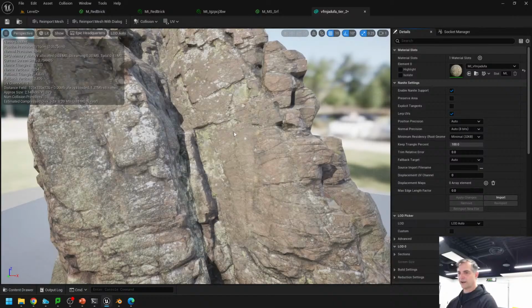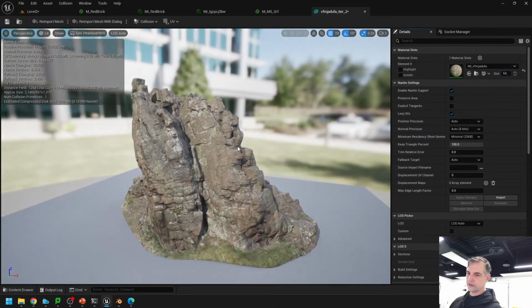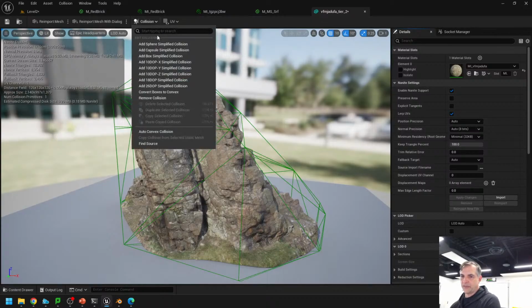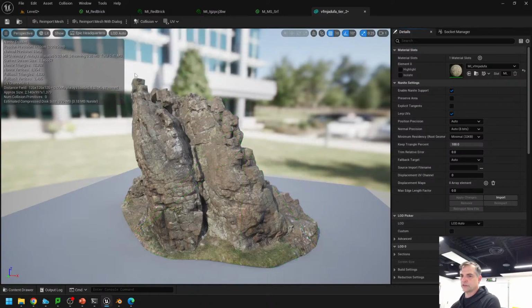Okay. One more. I've got a couple of things to tell you before we go. Notice that the cliff is here, and if I go to show and then simple collision, it looks like this. That's not good. Unless it's far away. If it's far away and your character is never going to get there, this is perfectly fine, right? But if it's close enough that your character is going to walk to it, this is bad, right? So how do you simplify this? Well, what I would normally do for anything is go to the collision, and then I would remove collision. So if you remove the collision, now there's no collision for this cliff at all.